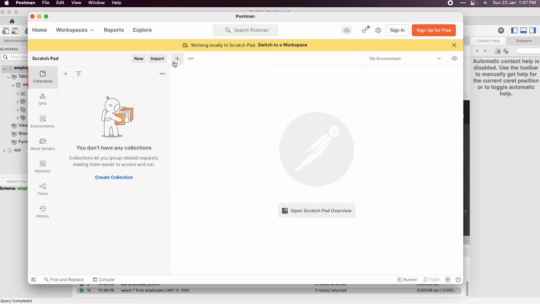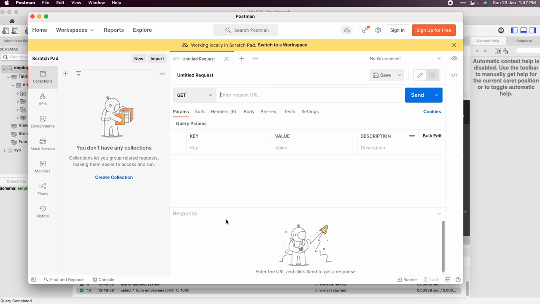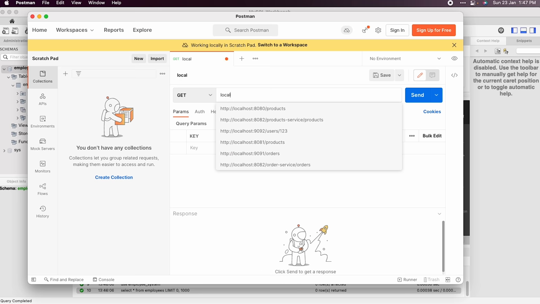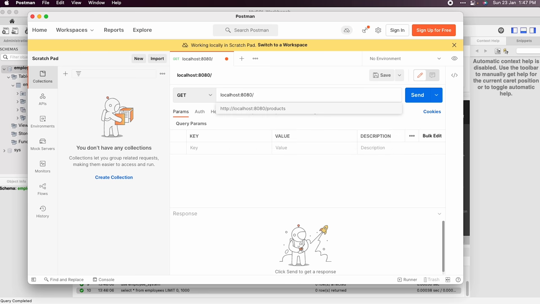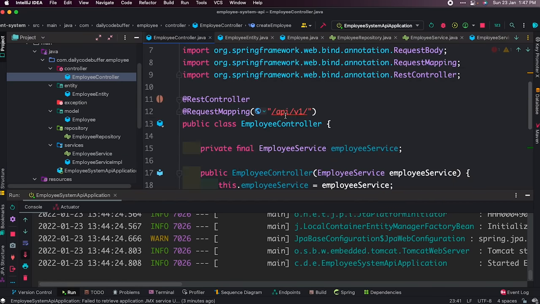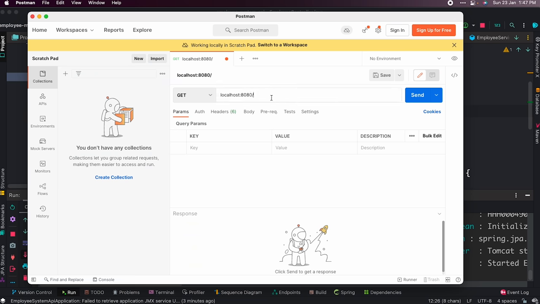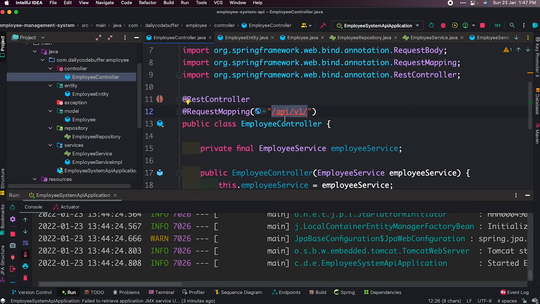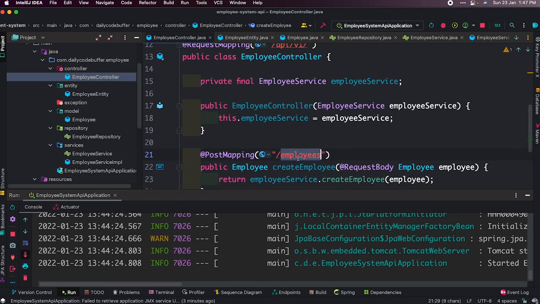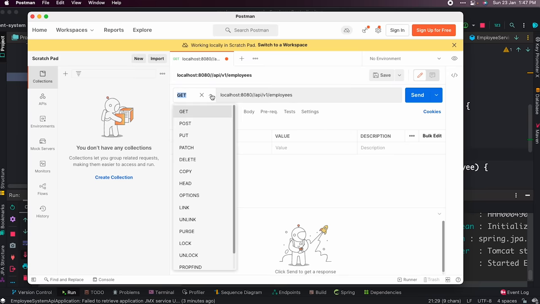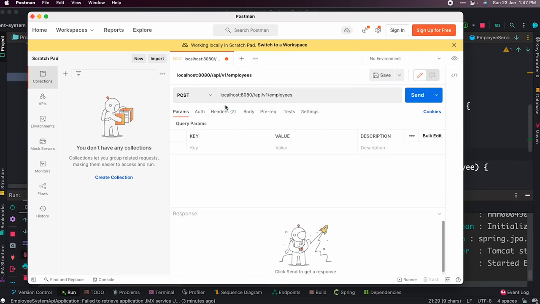In this Postman, let's create a new request and we'll say localhost colon 8080 slash, and if you go to the controller, we have slash API slash v1 and slash employees, and this is a post request, so we'll change to post.